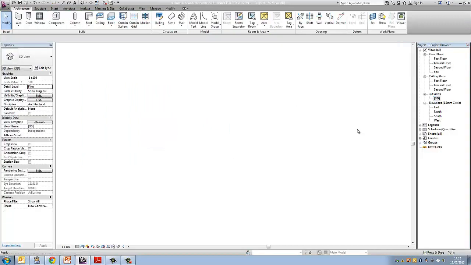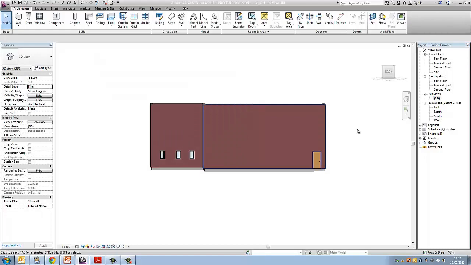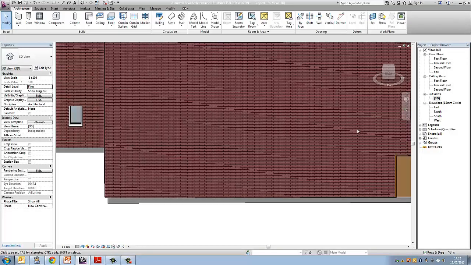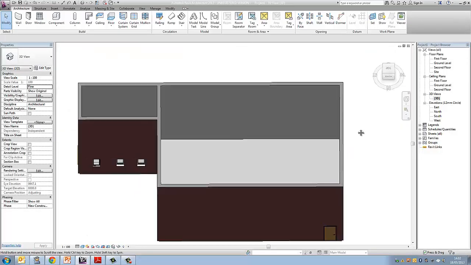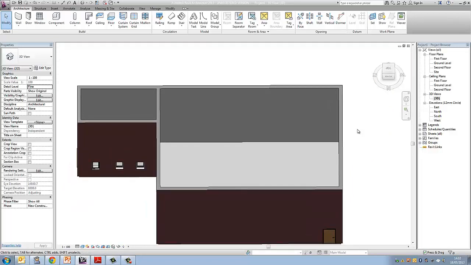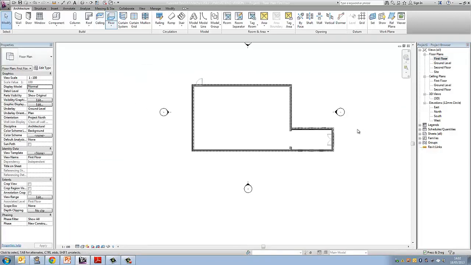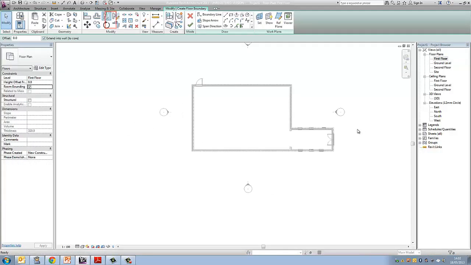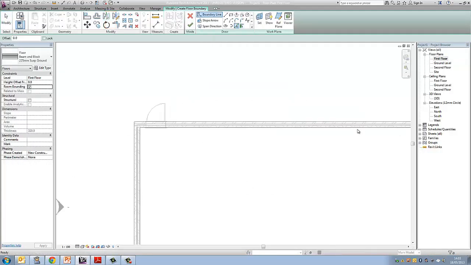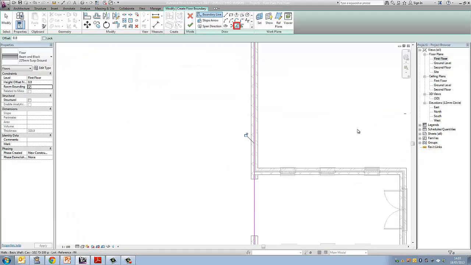So if we go to the 3D view now, as you can see, you have a floor here. If we look inside from above, you can see the floor there. So now we need to add a floor on the first floor. So if you click on the first floor plan, it's the same process again. Click Floor, click the Pick Lines tool, and click the middle of each wall.